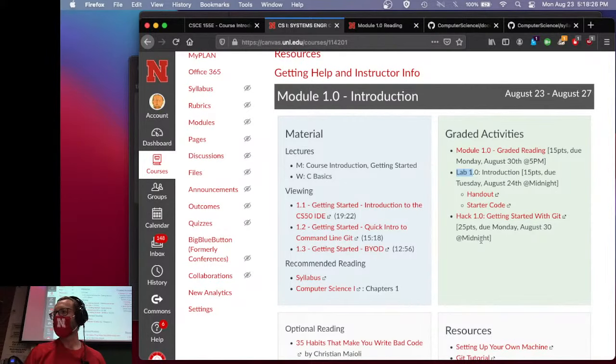Okay? Then you've got your hack. Your hack is worth 25 points each week. It is not designed to be done in that Thursday period. Instead, that Thursday meeting period, either in person or online any old time, is designed to get you started. You can team up and collaborate with anybody that you want in the class.